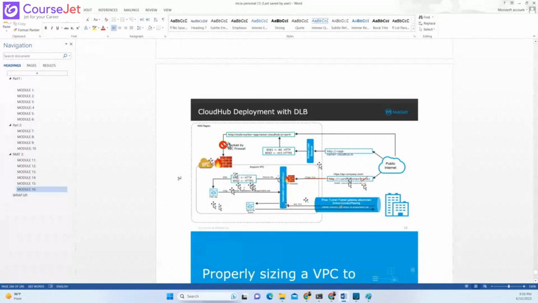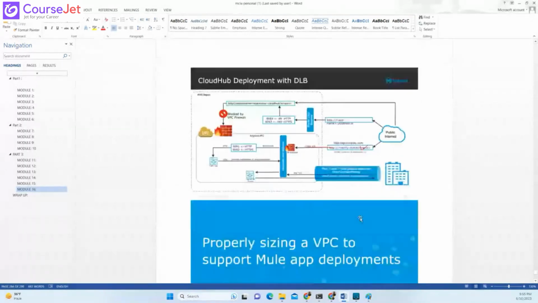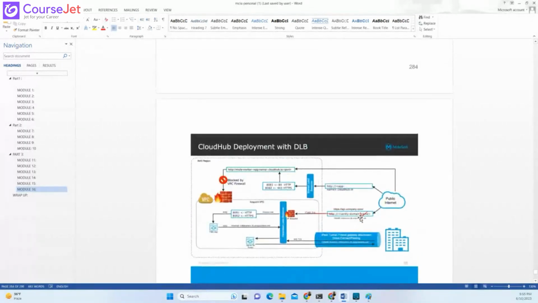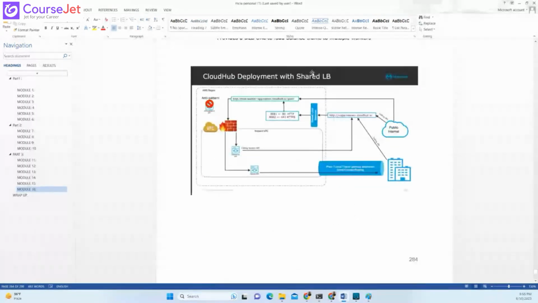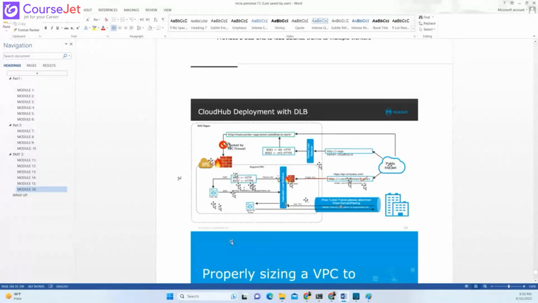So if you are having a DLB, your request will come like this. And if you are not having a DLB, your request will come from the outer internet. Can you repeat this? It confused me a little. Here you are not having a DLB. The dedicated load balancer is not there.